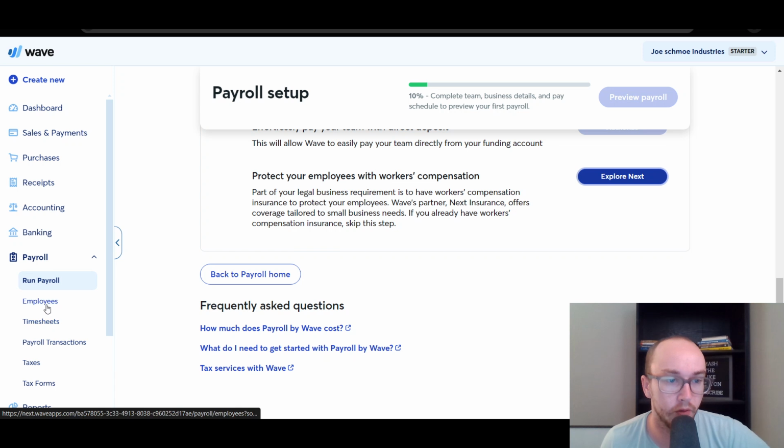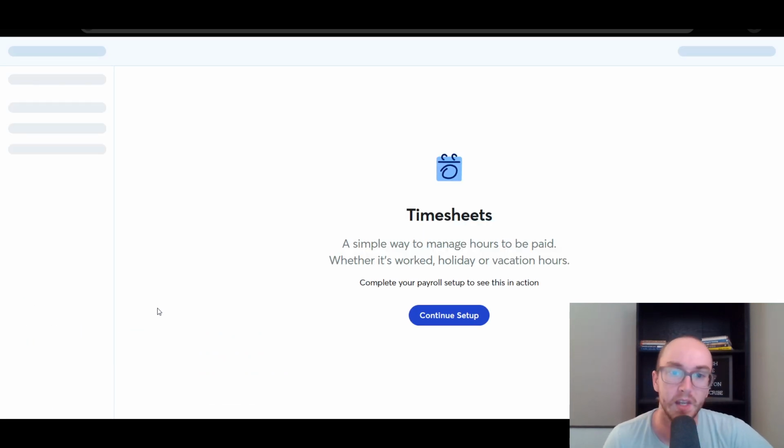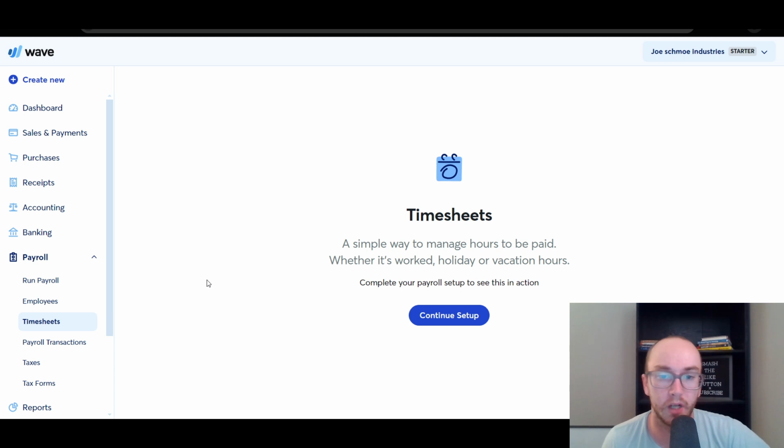In addition to the employee section, we also have timesheets. Now, all this will populate as you complete the overall payroll setup and enter in all your personal details. You'll also have the ability to log worked, holiday, and vacation hours, putting in the actual hours that are worked. You can log things. You can also put in, like I said, holiday or vacation. You can customize that too.